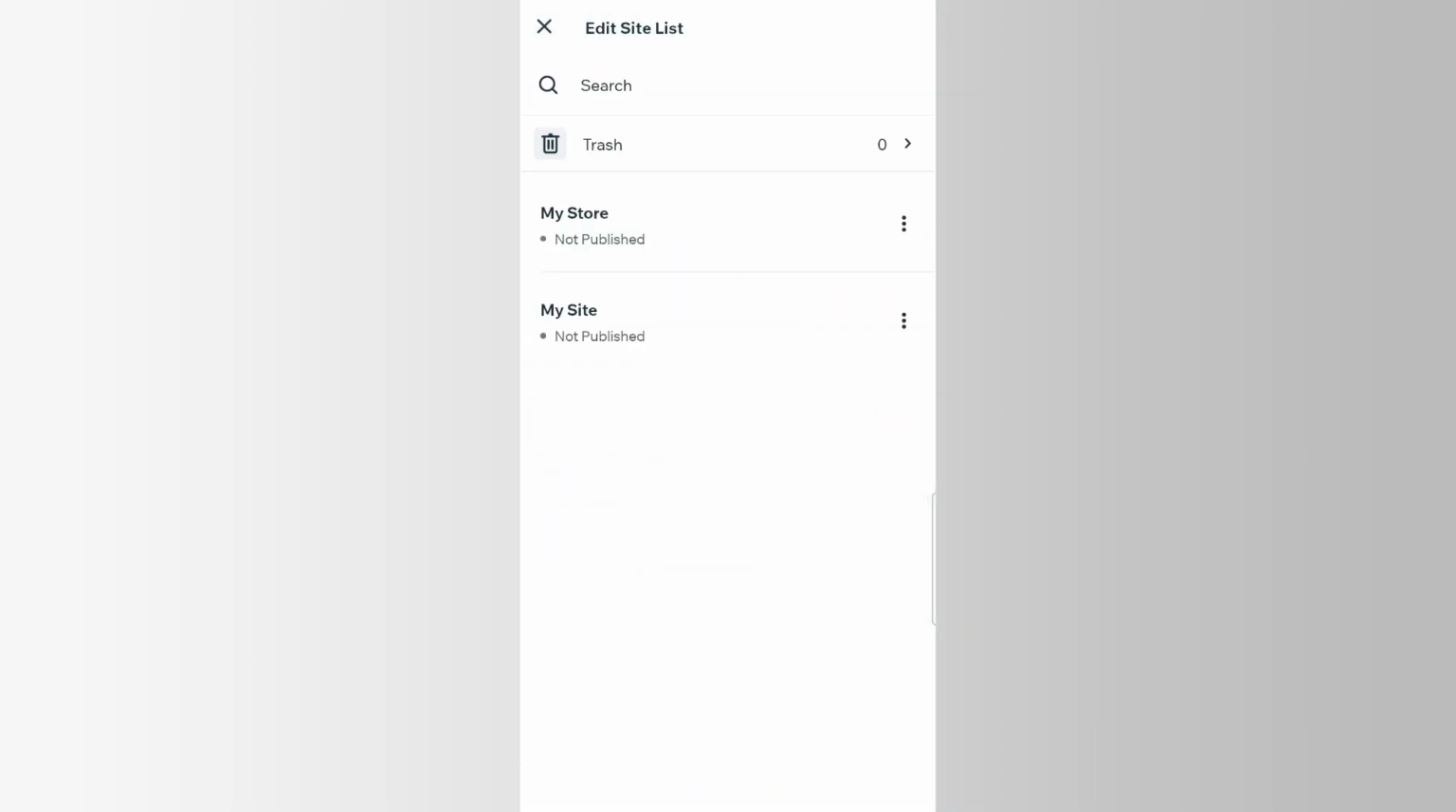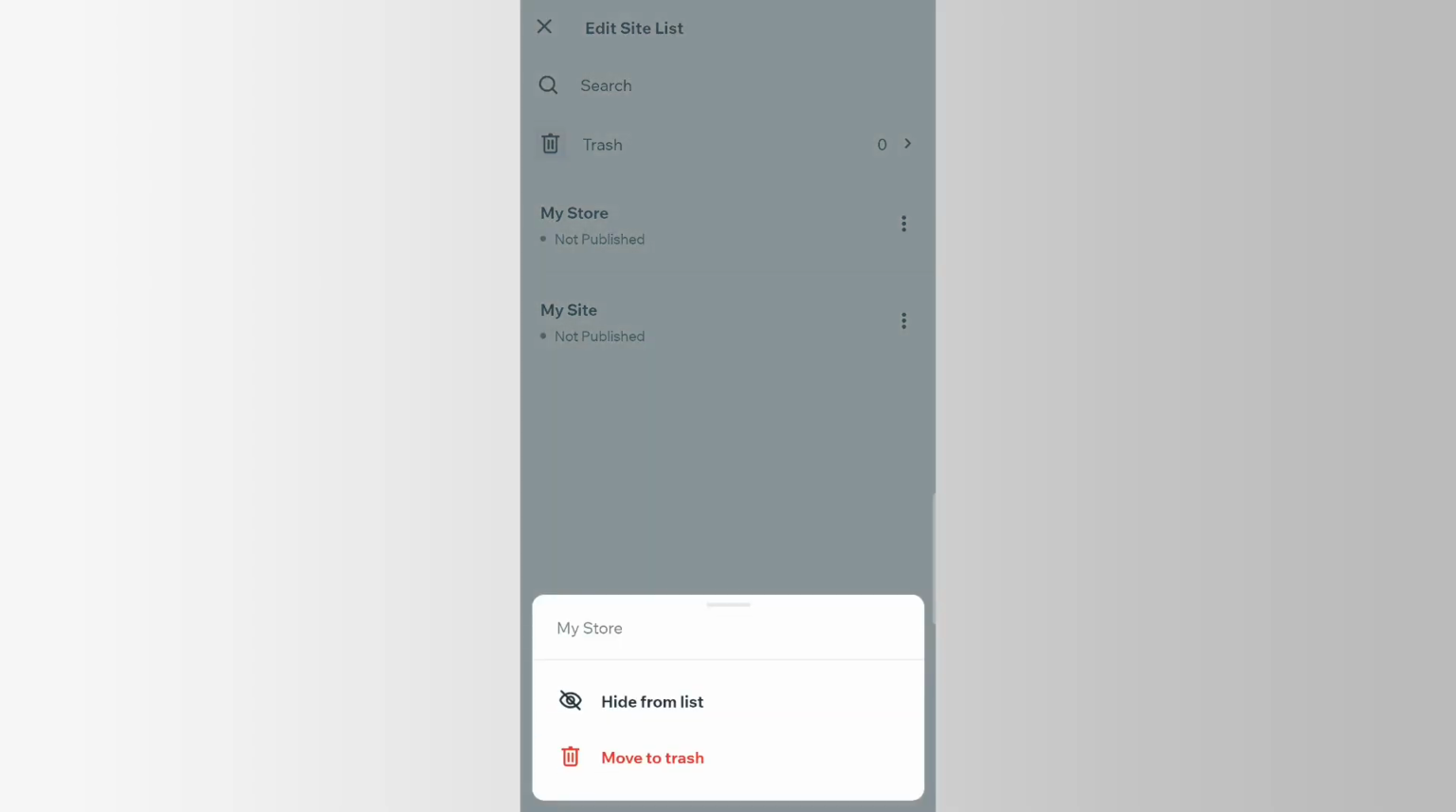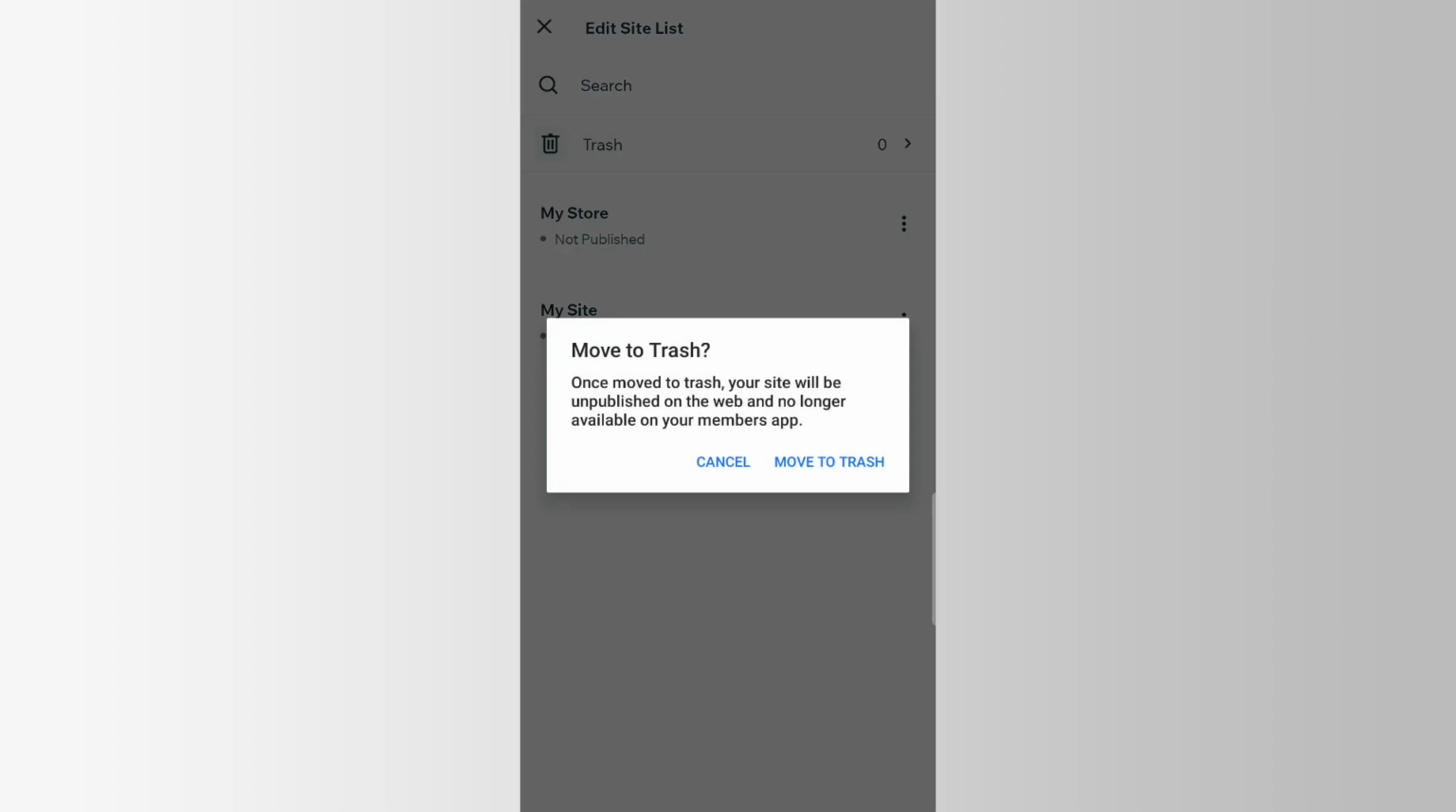Here, you will be able to delete any website by simply clicking on the three dots next to it, then click on Move to Trash at the bottom, and a window will appear that asks you, are you sure you want to move to trash, and tells you that once moved to trash, your site will be unpublished on the web and no longer available on your members app.